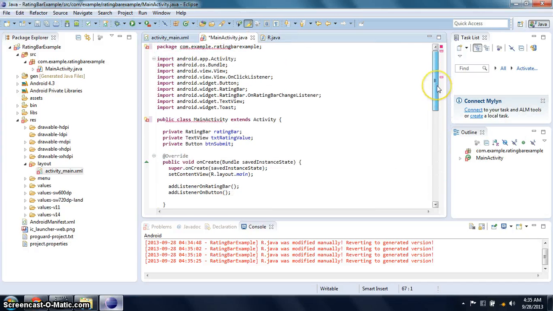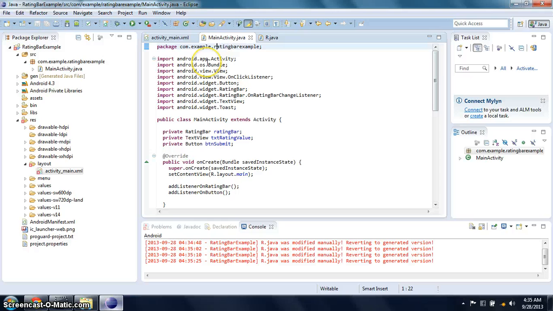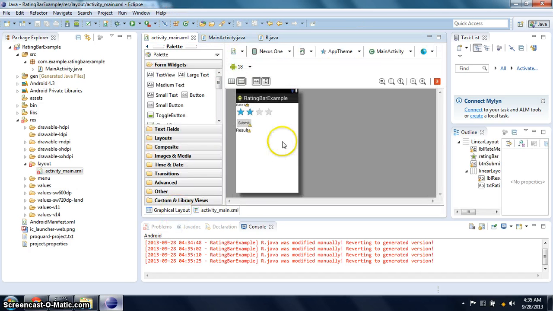So there are no errors. No more errors. So if you want to check the graphic layout, you can always go back to the activity main.xml, then press graphical layout. So here's the sample of a rating bar.